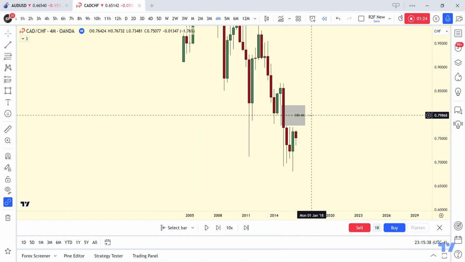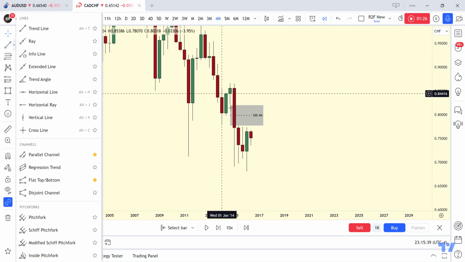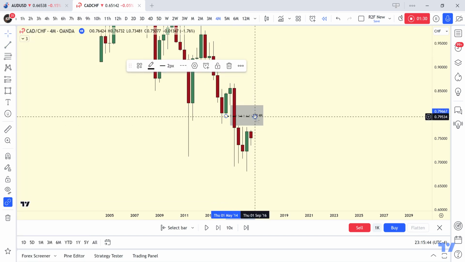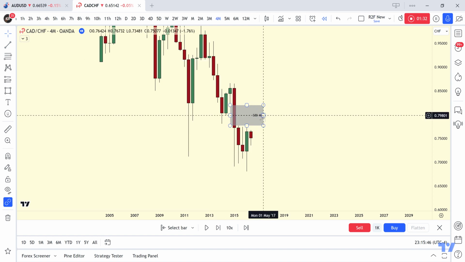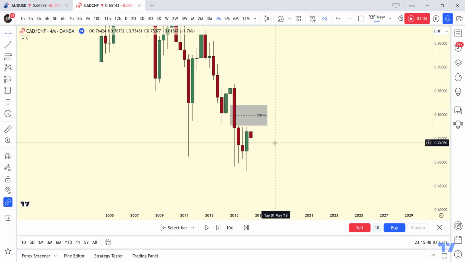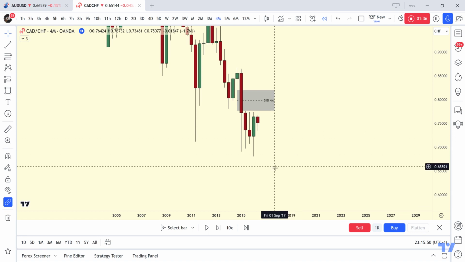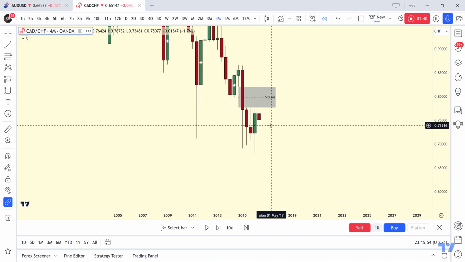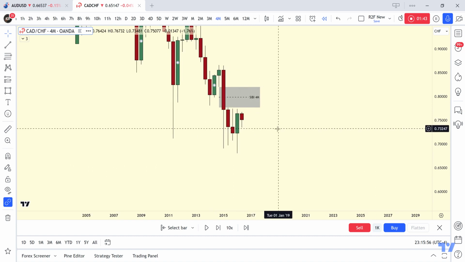Rather large, so I'm going to put consequent encroachment, and this wick here of this order block is pretty much right on that mean consequent encroachment of this gap. So yeah, I'll leave it like that. I think we're definitely going to come into here. It seems it came into this order block.